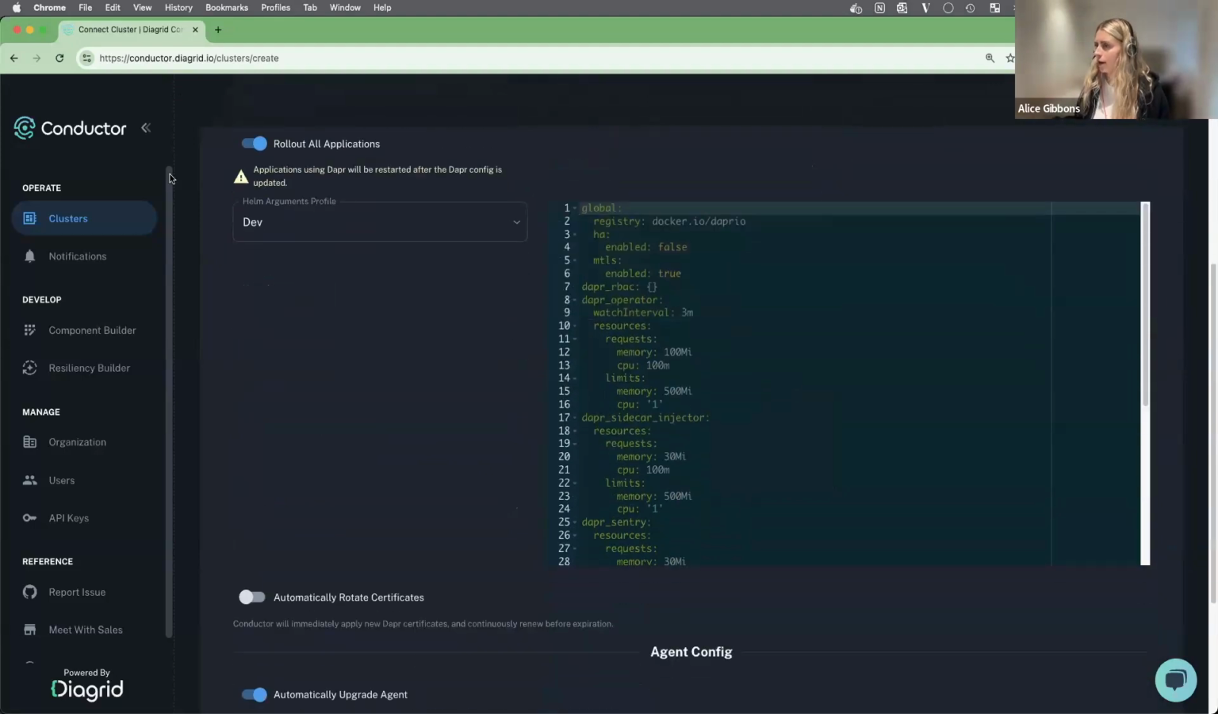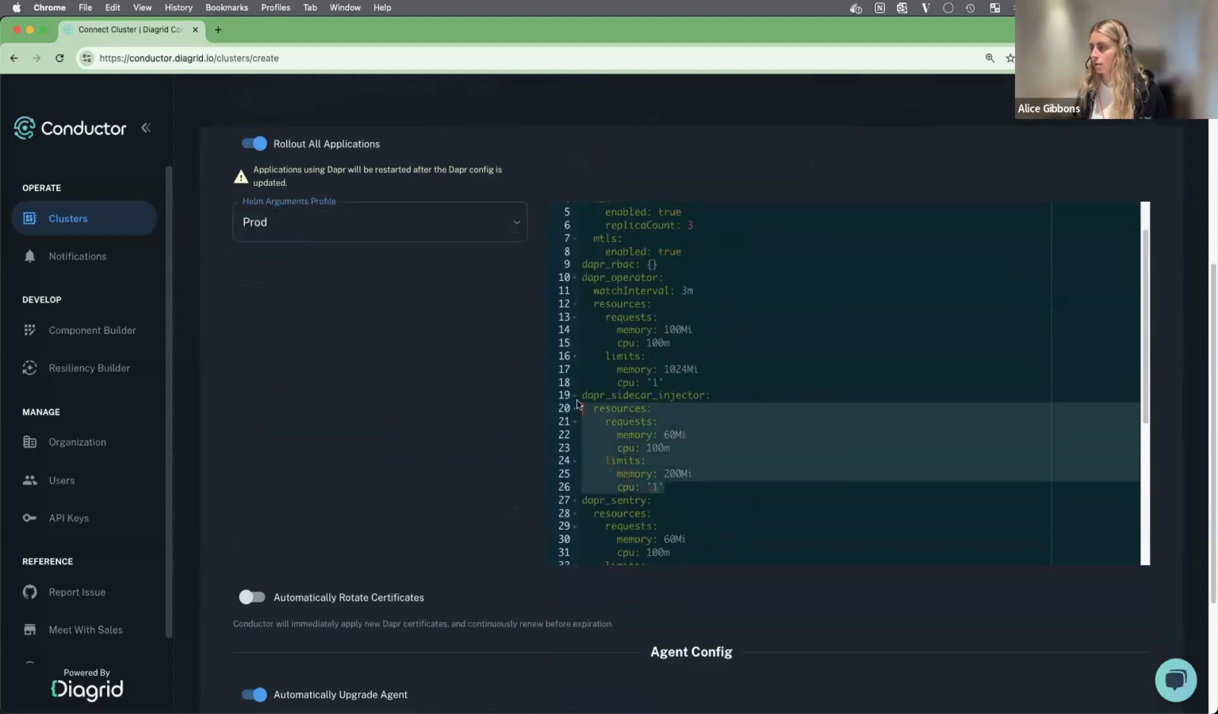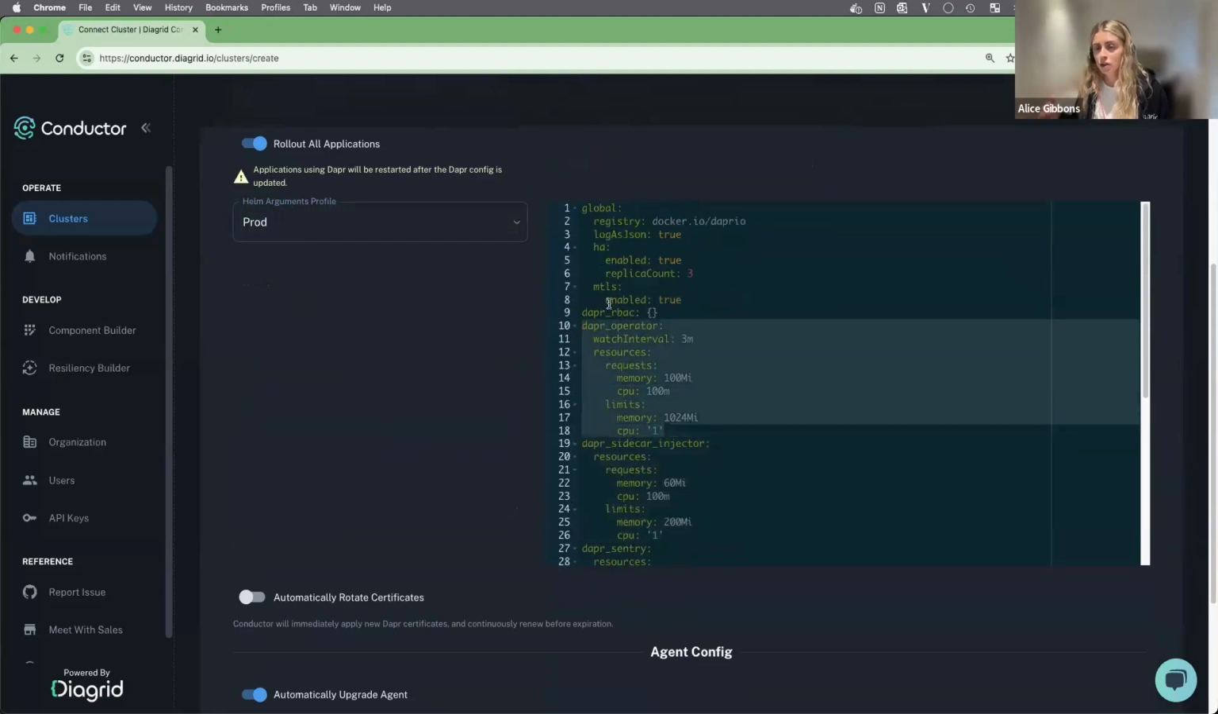And then we also have a number of recommended Helm argument profiles that come out of the box. And these, again, will give you some of those things like resource requests and limits and things like that. And by using our recommended Helm profiles here, you will get a really good start in terms of lowering the amount of Conductor advisories that you will see in your cluster. I'll talk about that more in a minute.